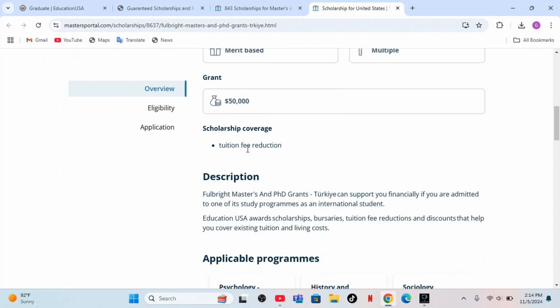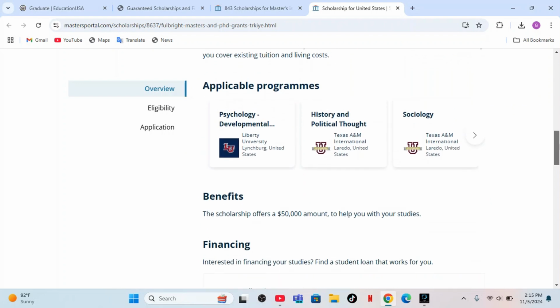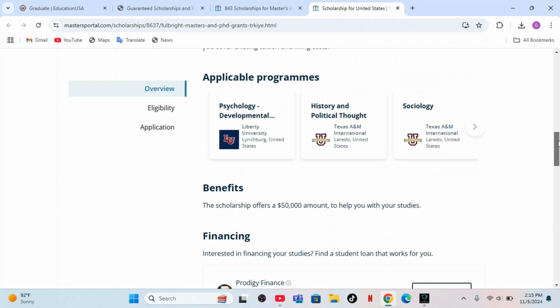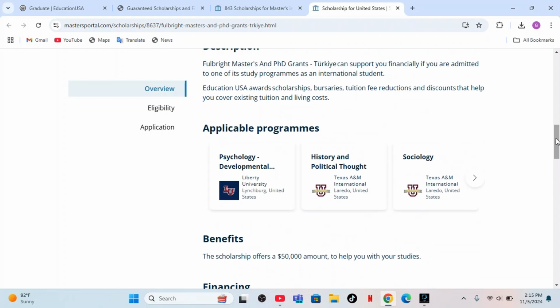The scholarship coverage is tuition fee reduction. They're going to reduce your tuition fee, but 50,000 will be able to cover most of the things that you have to cover: your fees, and some of your living expenses. So I'm sure you go through the applicable programs, and then you can find some of the programs here. So when you come to this website, they are going to direct you to some of the programs where you can apply to get this scholarship.